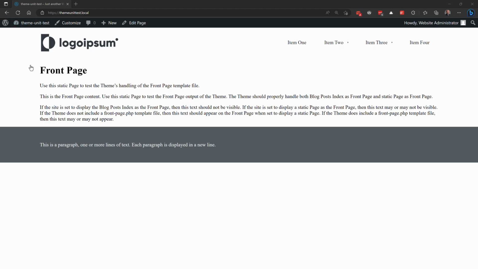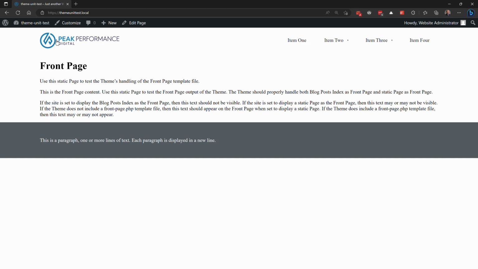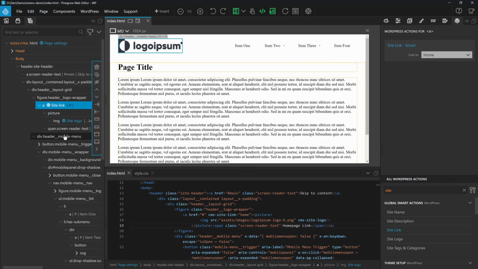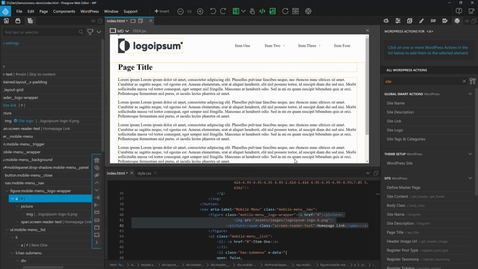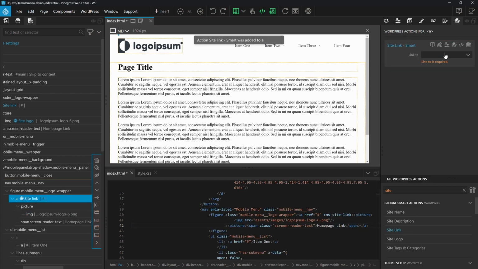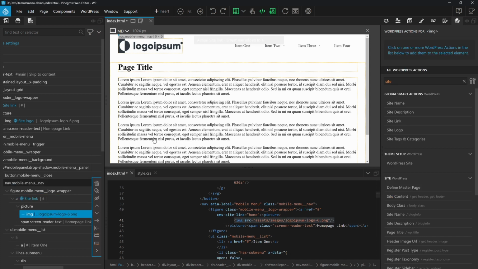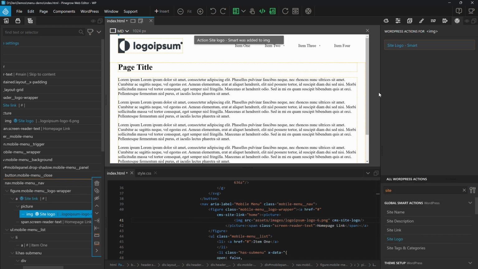So now when I refresh, our logo has changed. And it's also linked to the home page. Now we'll actually make the menu work the way that we want it to with the WordPress menu. Actually, before we do that, let's come over and we'll take care of our mobile menu because we also have a logo in there. So we'll do the same thing for figure. I'm going to get rid of this source. For the anchor, I'm going to change that to my site link, home, set the image to site logo.